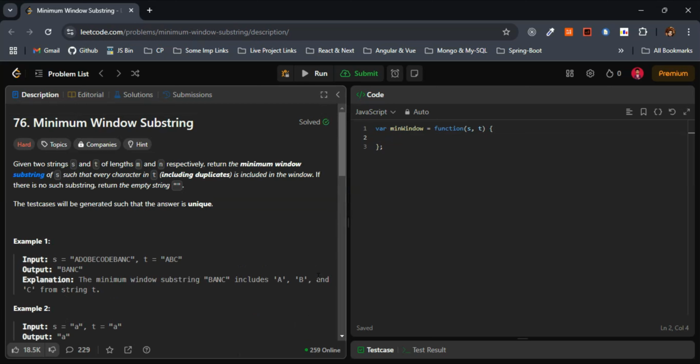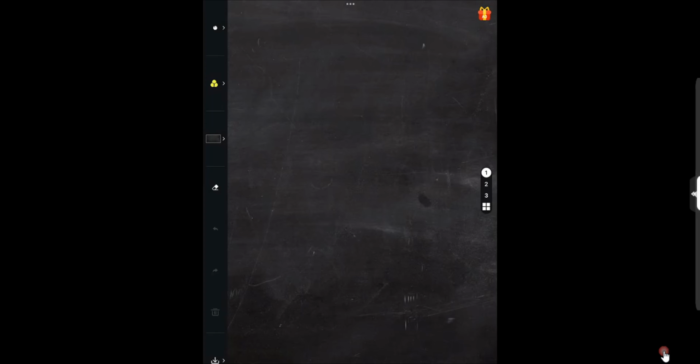First, we will discuss the approach, then we'll discuss the edge cases, and then finally we'll write the code and discuss the complexities. So let's discuss the approach step by step.